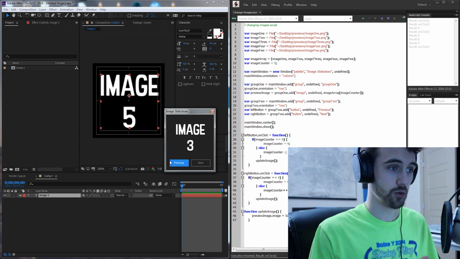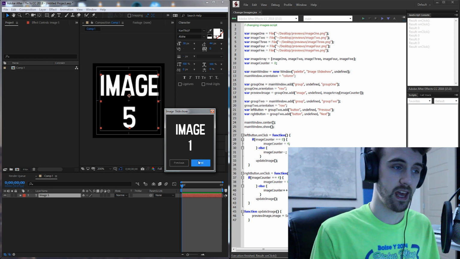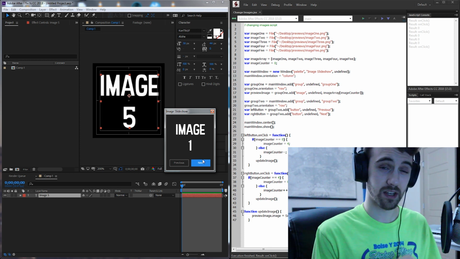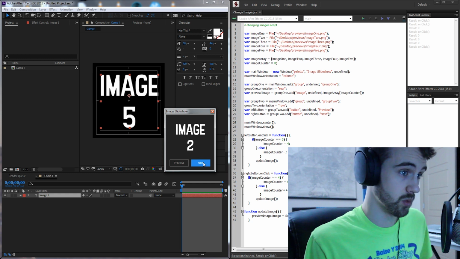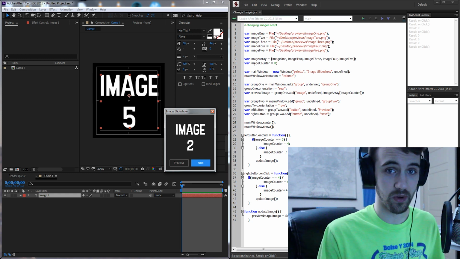In today's example, we're just going to create a simple script that goes between five different images and is basically impossible to break. You can use these techniques to build as complicated of a UI as you want, and you can use as many images as you want as well. So let's go ahead and get started and take a look at how we can create it.